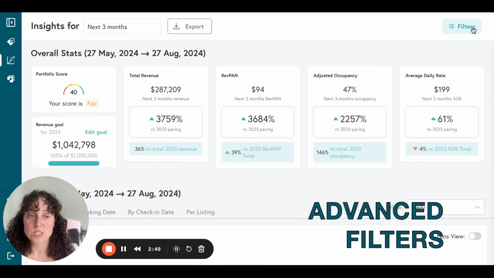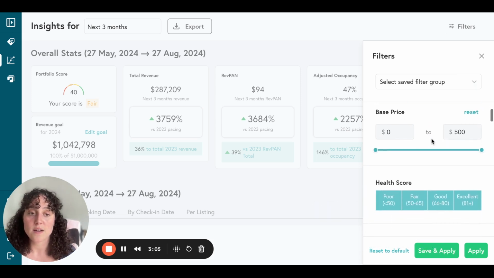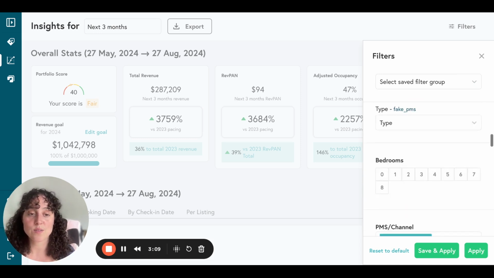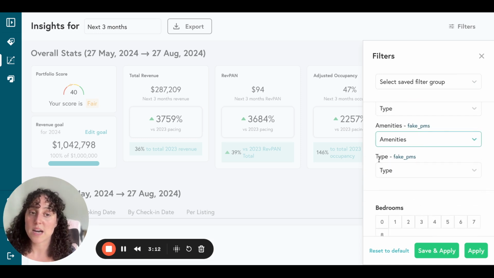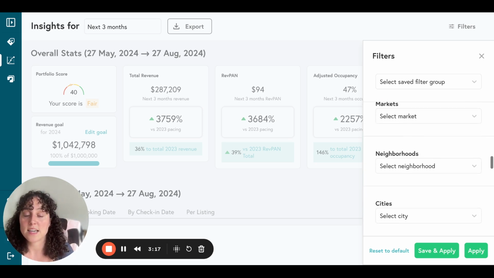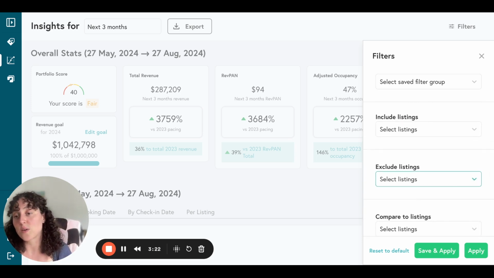If we wanted to use this business intelligence tool only to analyze a specific market of our portfolio or only to analyze a specific bedroom size, we can always create filters, those being the filters that we already had in the pricing section. We can filter by currency, by health scores, kind of like the performance metrics of each of them. We can even filter by PMS and amenities, bedroom size, and here market, neighborhood, cities, as well as manually including or excluding certain listings from these reports.